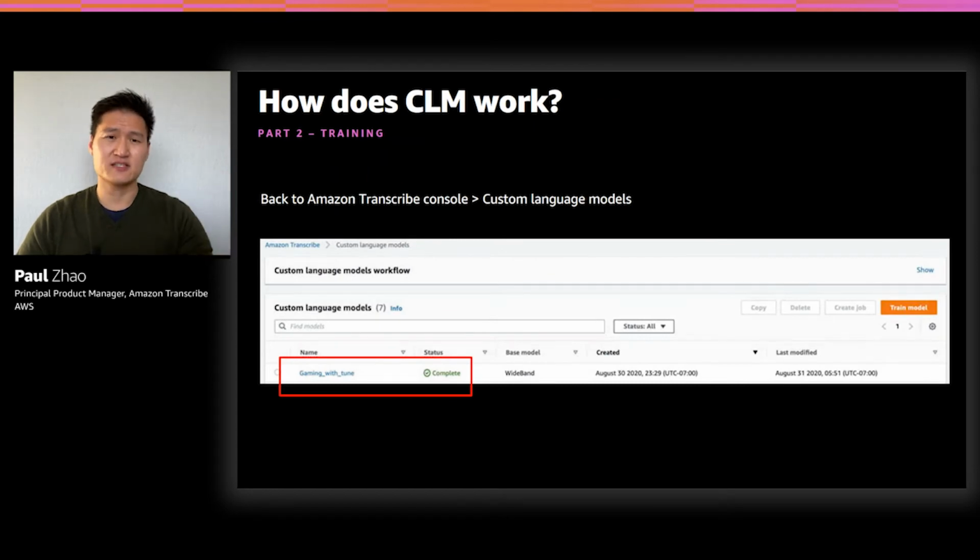Now, depending on the size of your training data, the amount of time that it takes to train your model will probably vary. Here, we're fast forwarding a little bit in time to really demonstrate the point. But what I'm going to do here is show you on screen how to navigate back to my custom language model pane in the Service Console. And then I can see that my custom model has already completed training and is ready for use.